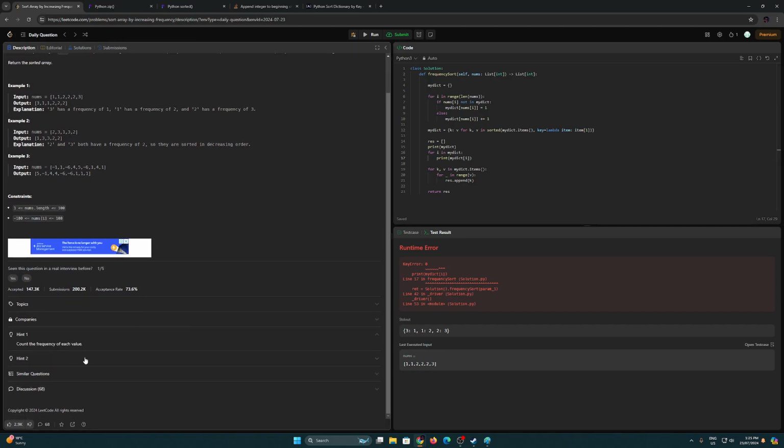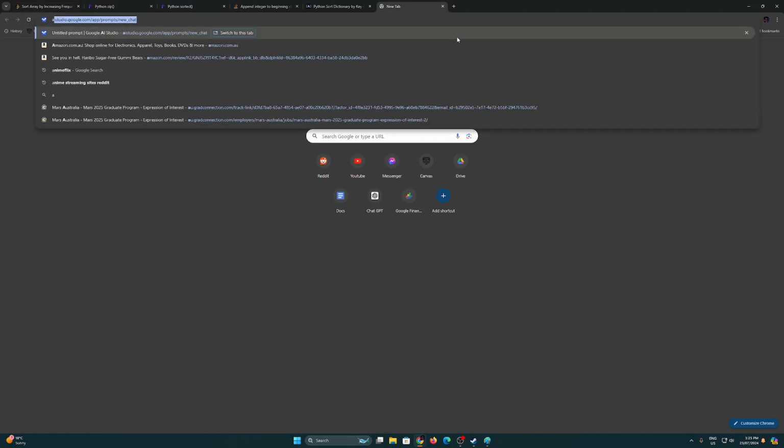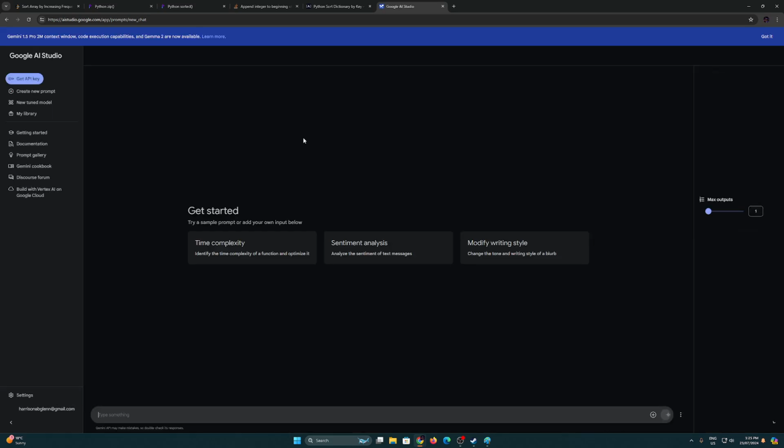Let's see what's going on here. Count the frequency of each value. Got that. Compare values by frequency. If two values have the same frequency, compare values. Yeah. All right. Item on item 1. I'm gonna throw this into Gemini and see if I can.